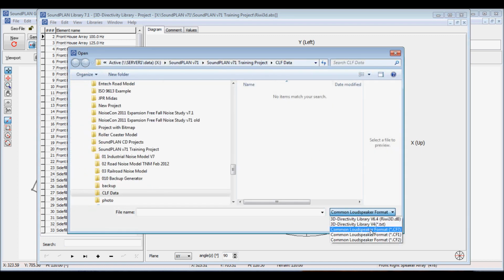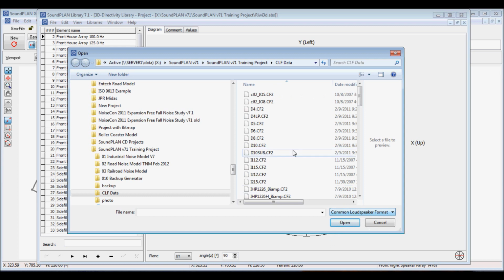There's a CF1, CF2. The CLF format is a common loudspeaker format supported by a number of companies that provide data for audio, like interior modeling, like CAD, Ease, and some of the other software. So a lot of this information you can get from these companies or from manufacturers of speakers.